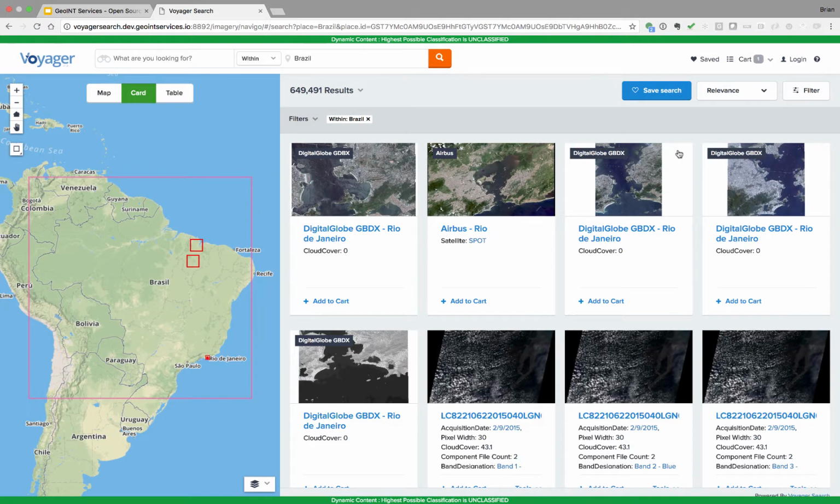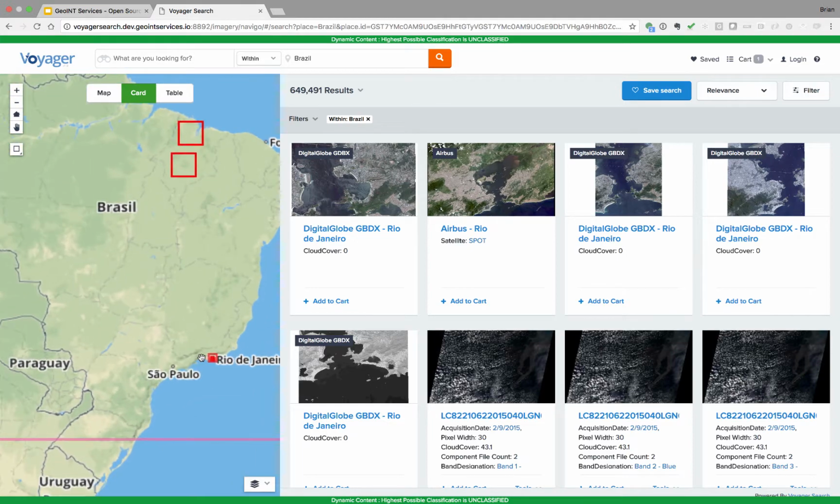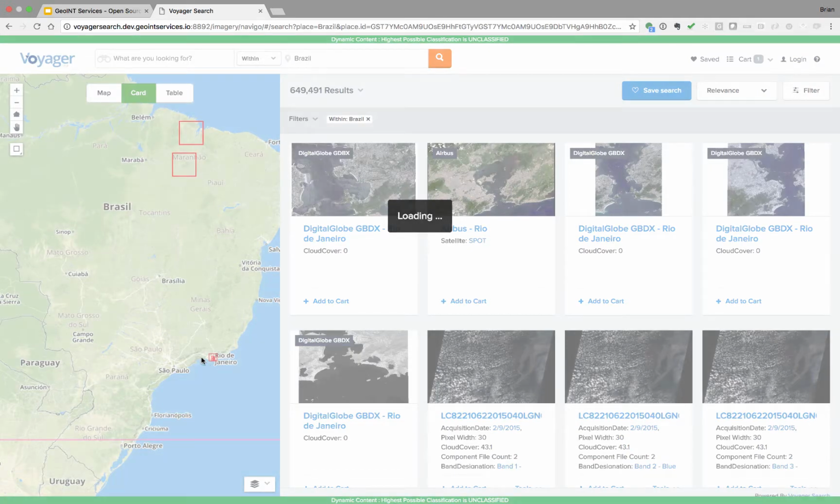So here we can see all the content stored in and around Brazil. We have about 650,000 items. If we'd like to see where the content is actually distributed, we have a heat map that shows the spatial footprint, or rather builds a heat map on the spatial footprint of the data. I can narrow that down. I can see that there's quite a bit of content here around Rio de Janeiro.